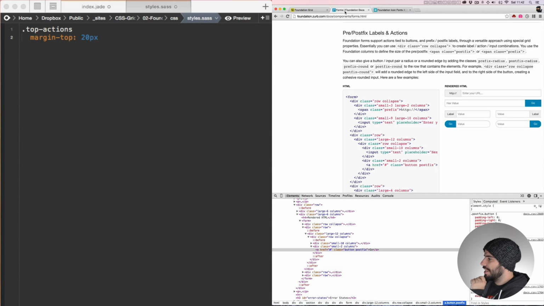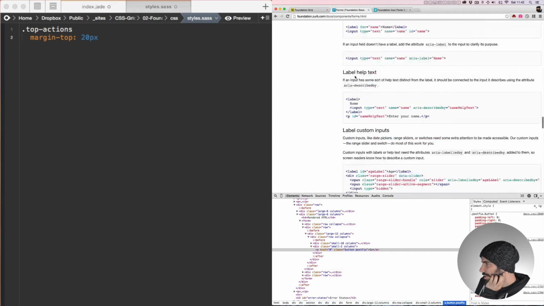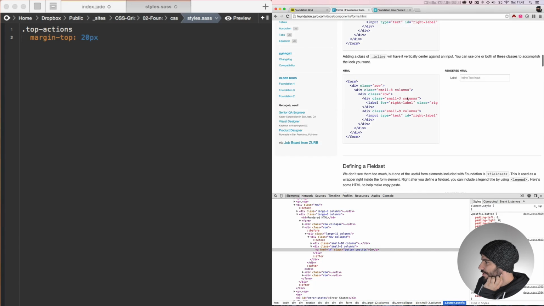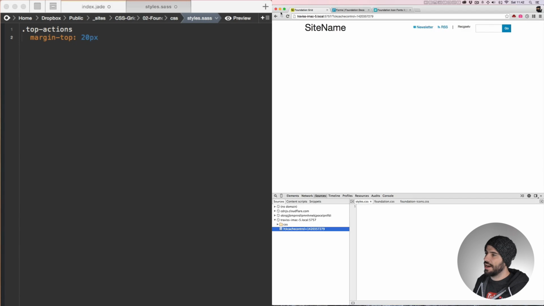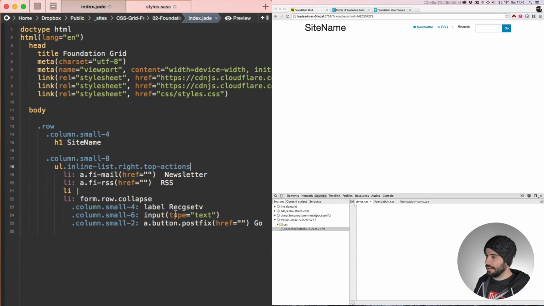There's a way that Foundation can fix that. Let me see here. Here we are. The label, if you put inline on the label, it will kind of sync it up to the line height of the form. So let's try that. And the label dot inline.